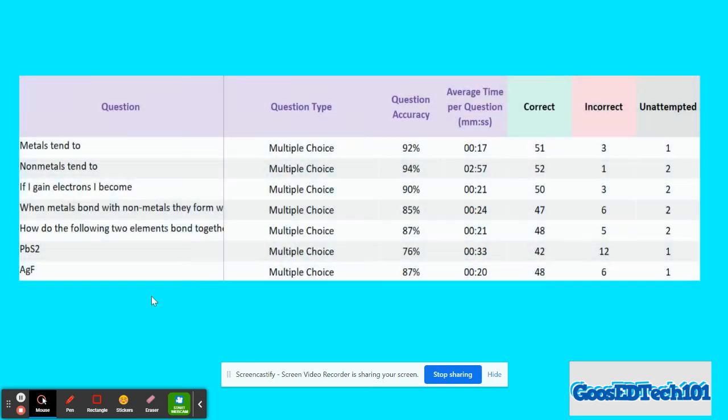When you download something, it looks just like this. It gives you a portion of the question, not the whole thing. It tells you what type it was, multiple choice. It tells you the percent accuracy. The cool thing about that is I can go back and say, oh, wait, only 76%. Let me use that as a warm up next time because they're really not understanding this. If I'm only getting 75% of the kids that understand this, it's time to use that as a warm up.